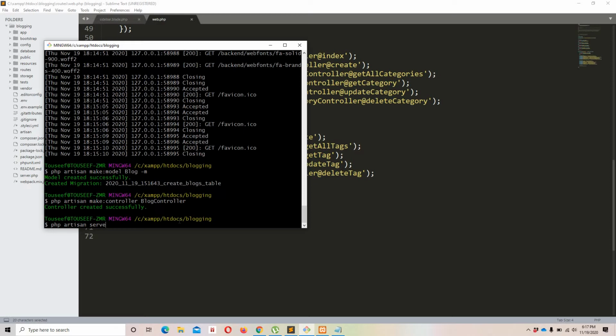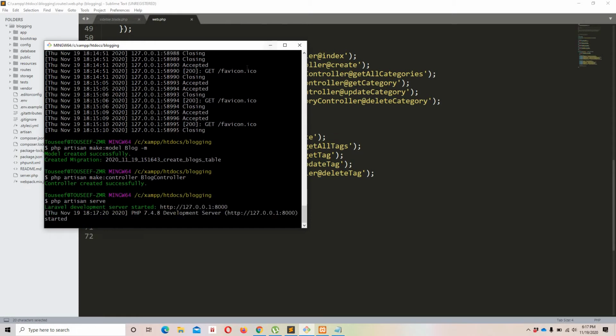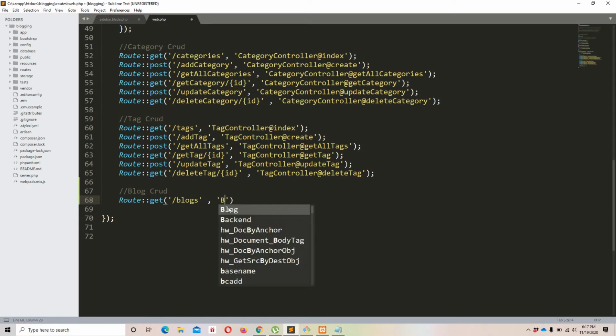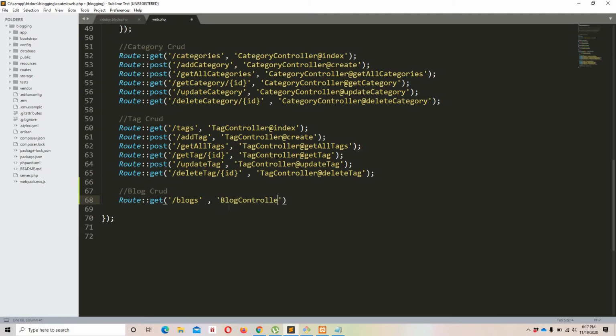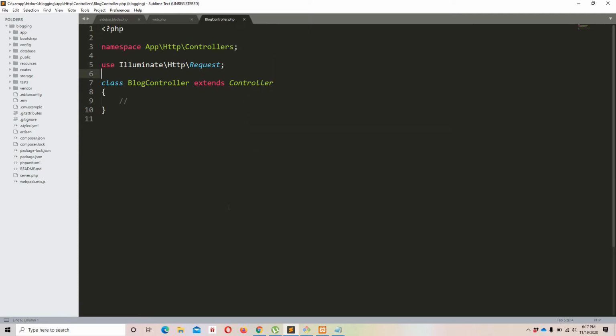Okay, we just needed the controller, but I thought to implement model, migration and controller at the same time. So let's run our project. Okay guys, now our project is up and running, so let's call the controller blog controller, and let's say index method.